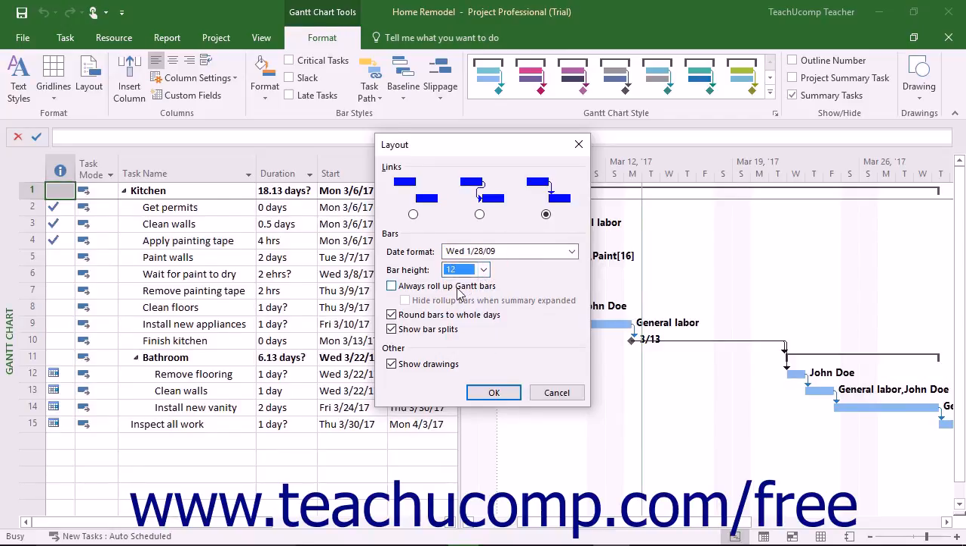To always roll up Gantt bars in a chart for tasks that contain phases, check the Always Roll Up Gantt Bars checkbox. If checked, you can then check the Hide Roll Up Bars When Summary Expanded checkbox to hide the roll-up bars when the subtasks within a phase are displayed.